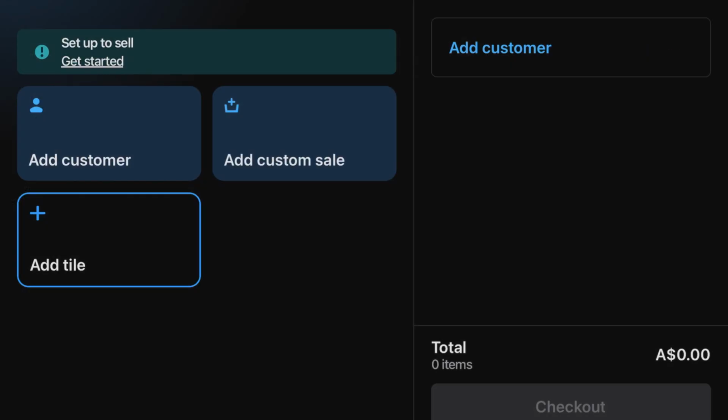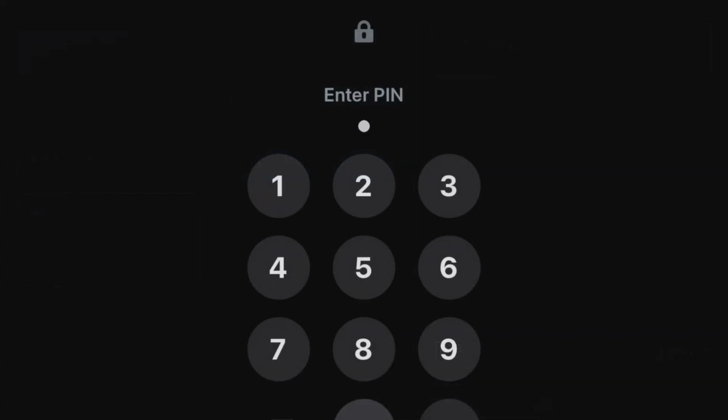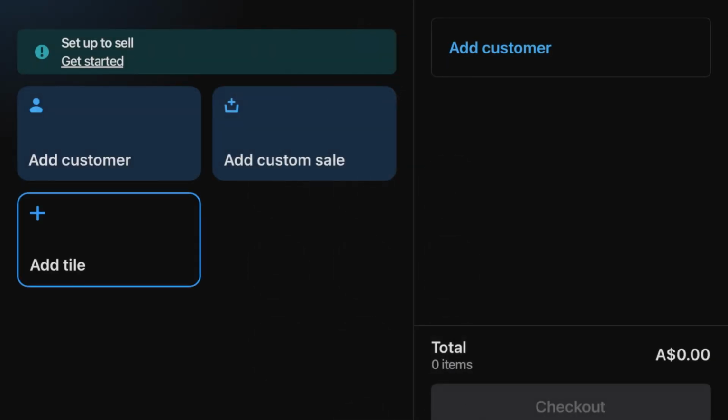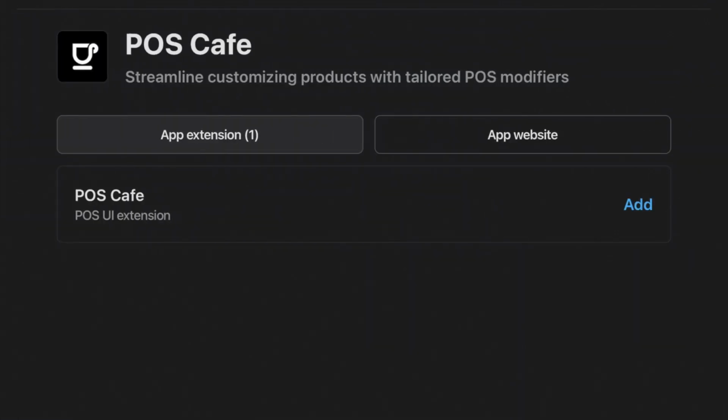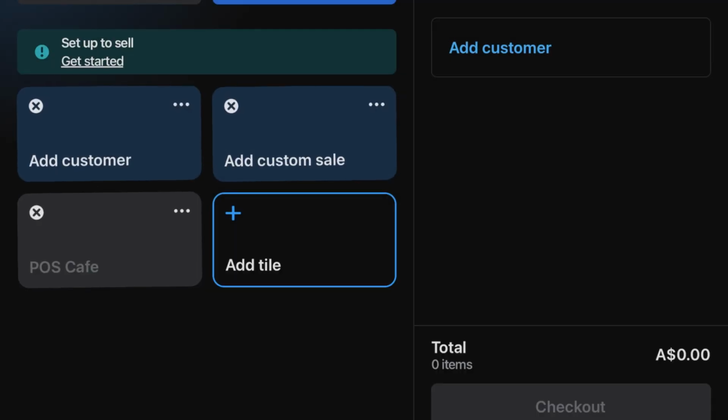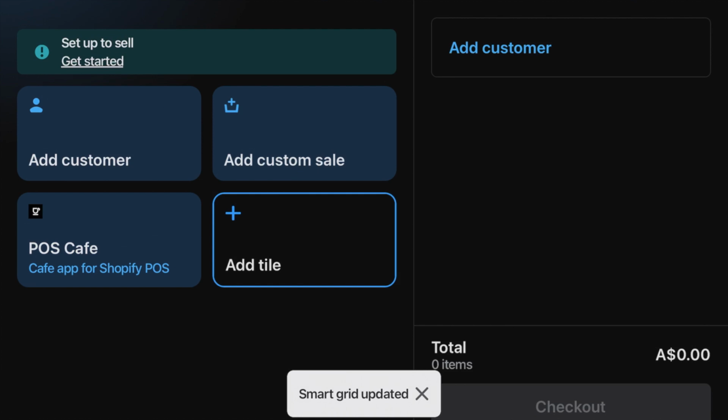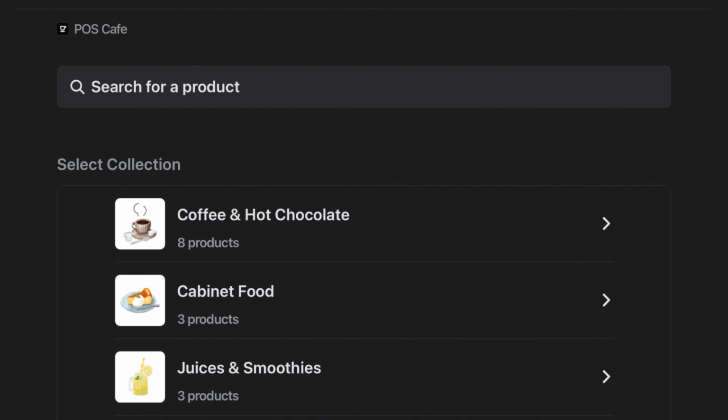All right, now let's learn how to use the extension in Shopify Point of Sale. To get started, we need to add the POS Cafe tile. So we tap Add Tile, App, POS Cafe, and Add. And then of course we need to save the order of those tiles. Perfect. All right, once I need to add a product that needs modification, I tap on the POS Cafe app, and I can see that up come my collections.